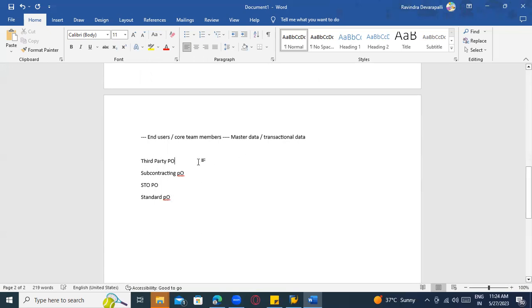My client requirement is, when I'm creating the third party PO, it should start with the 5 series number. When I'm creating the standard PO or subcontracting PO, it should start with the 4 series. When I'm creating the STO PO, I want to see it start with the 3 series. The standard PO, I want to start with the 1 series. So they say that by looking at the number, I can tell what type of PO this is. So I just want to differentiate like that.